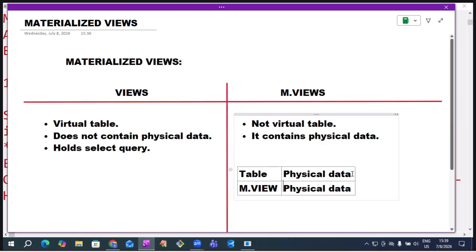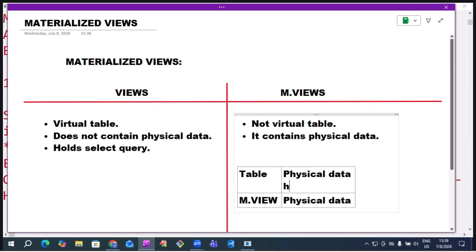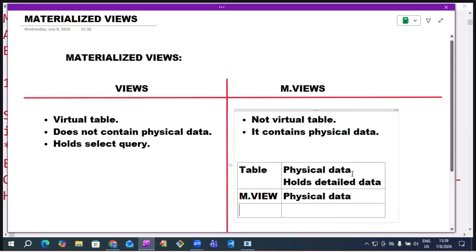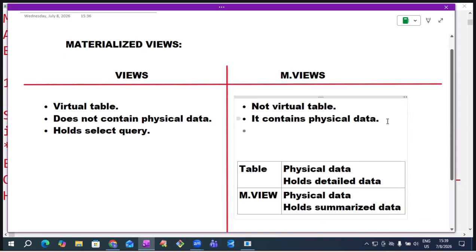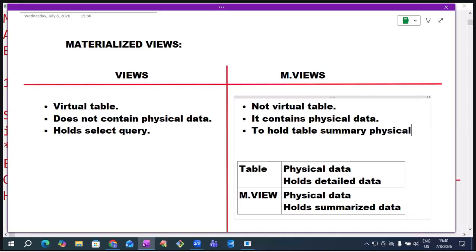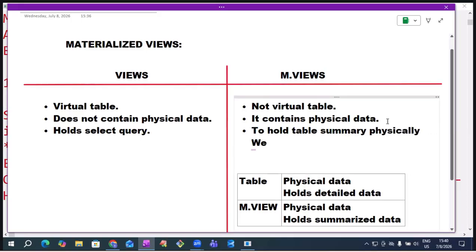The answer is the table holds detailed data. Materialized view holds table summary, summarized data, physically. So if we want to hold this table summary physically, we use materialized view. This is the purpose.